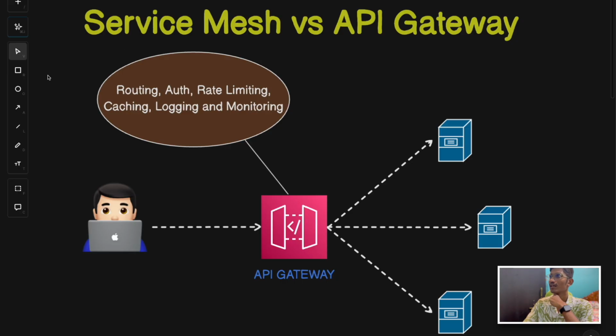All right. So before jumping to the service mesh, first I'll just give you a brief about the API gateway first. In my previous video, I've already discussed API gateway in detail. I'll put that link in the description so you can check that out.